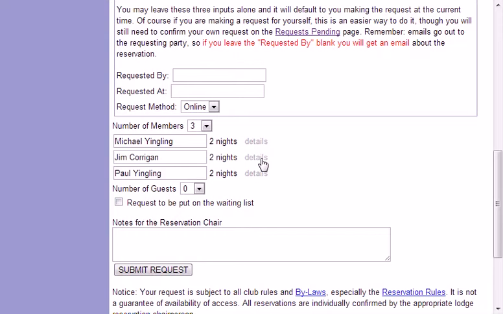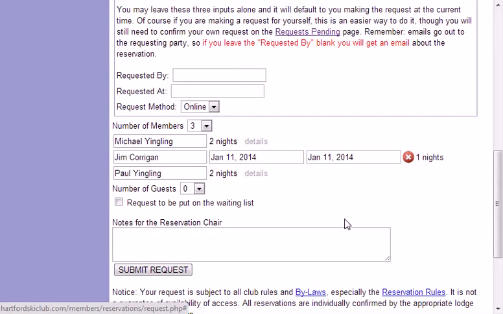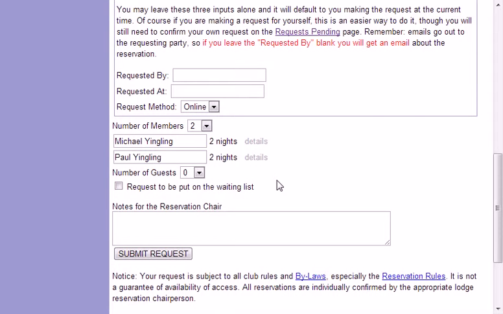If you want to change the range that the person is coming, you can click on the details link and then from the drop-down, extend or contract a person individually. For example, Jim will only be staying the one night of January 11th. If instead we decided that Jim wasn't coming at all, we could simply click delete, confirm, and he is removed from the list.